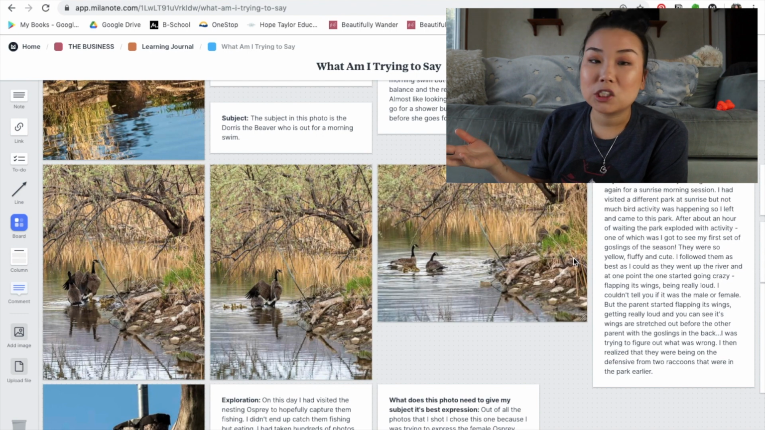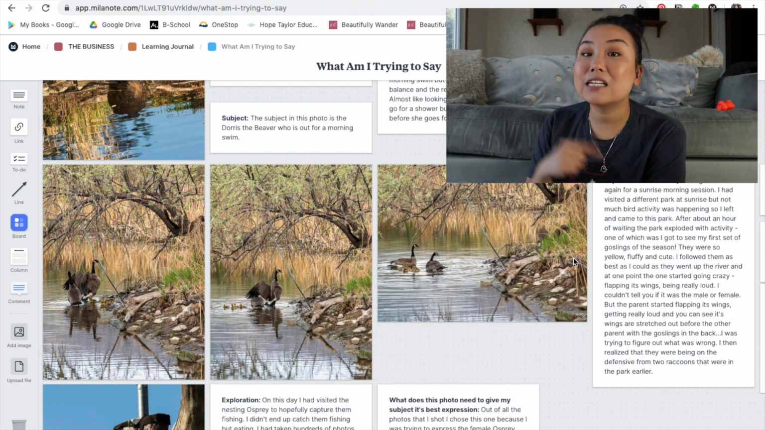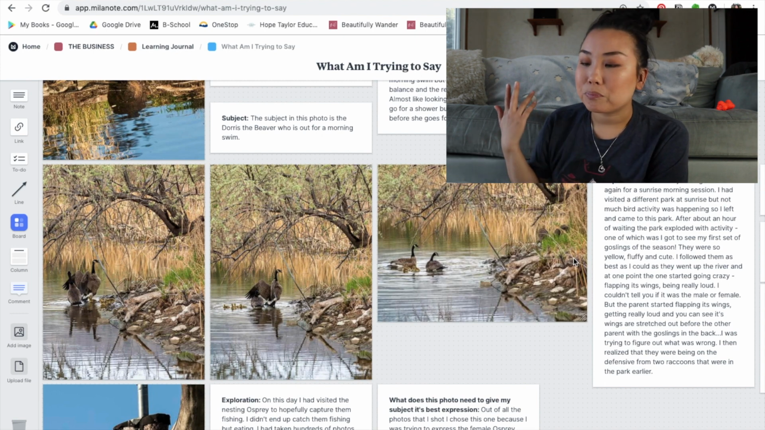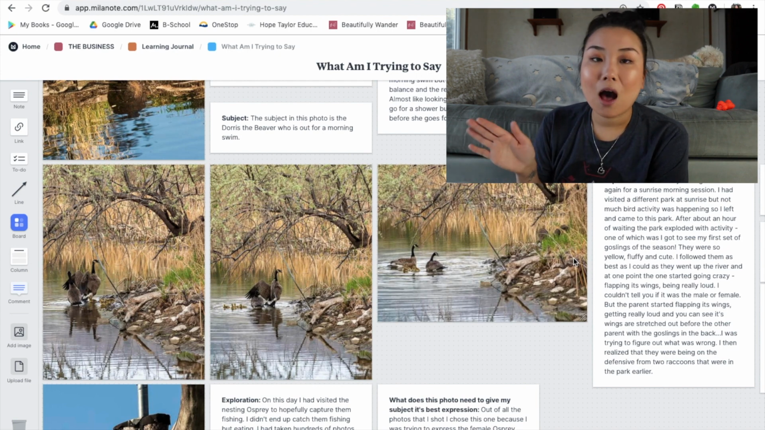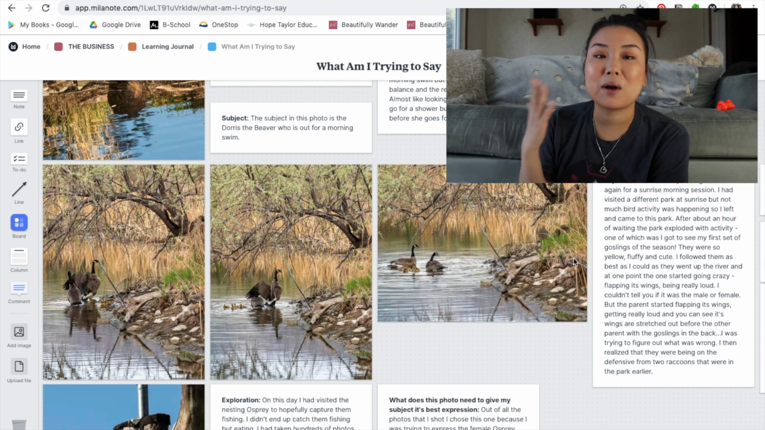I was kind of debating which location to go to because there were two parks that I was debating between. So I did visit one park that's kind of on the way, but there wasn't much bird activity. So I ended up going to a different park, and about an hour into being at that park, the park just exploded with wildlife activity. So many things were happening all at once.